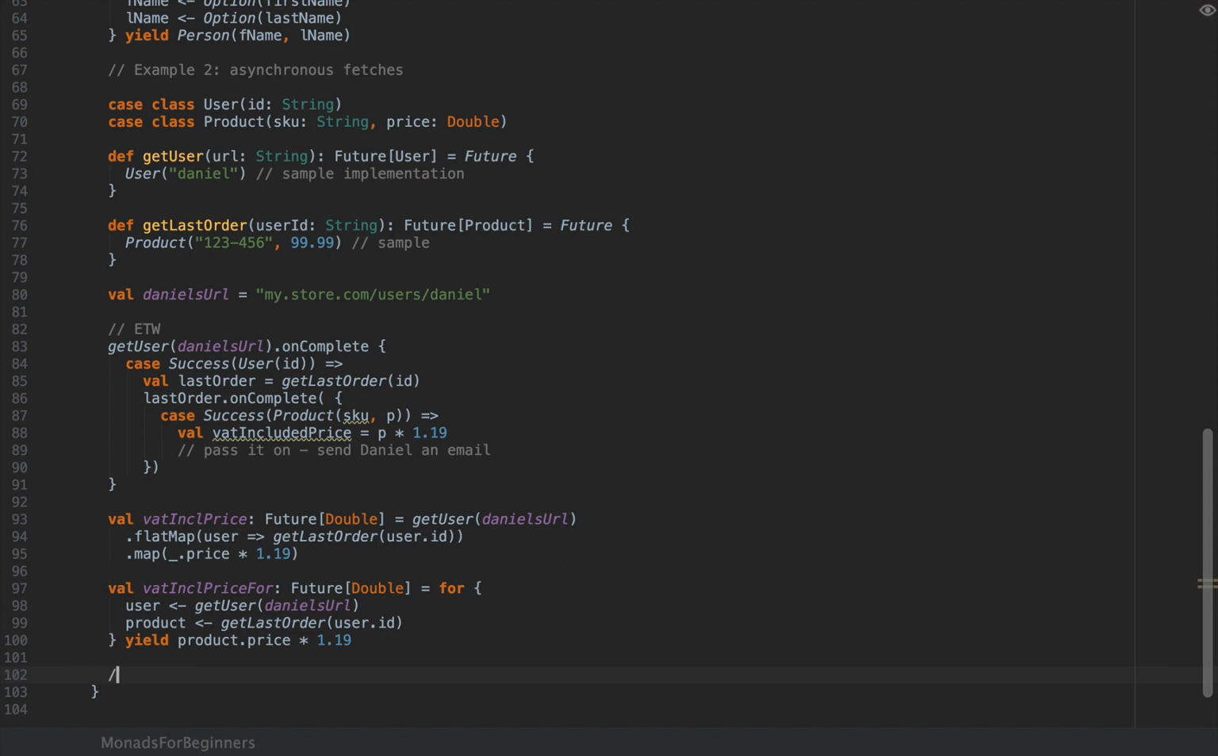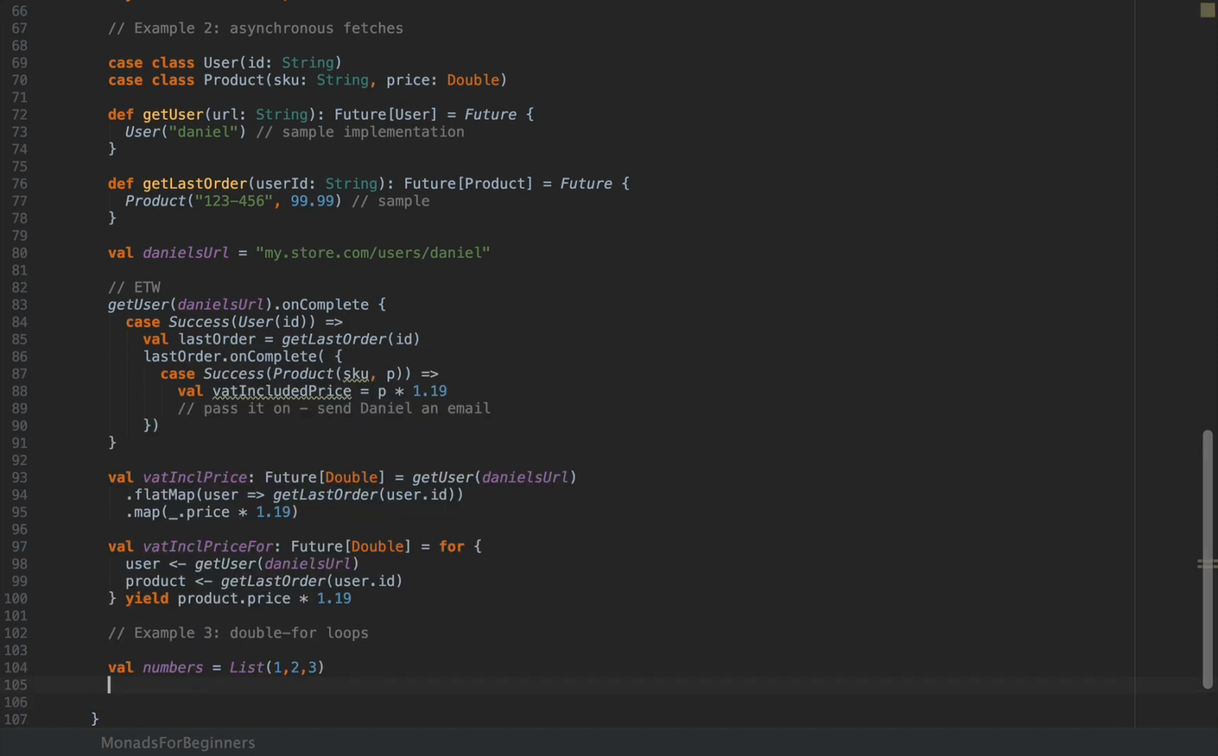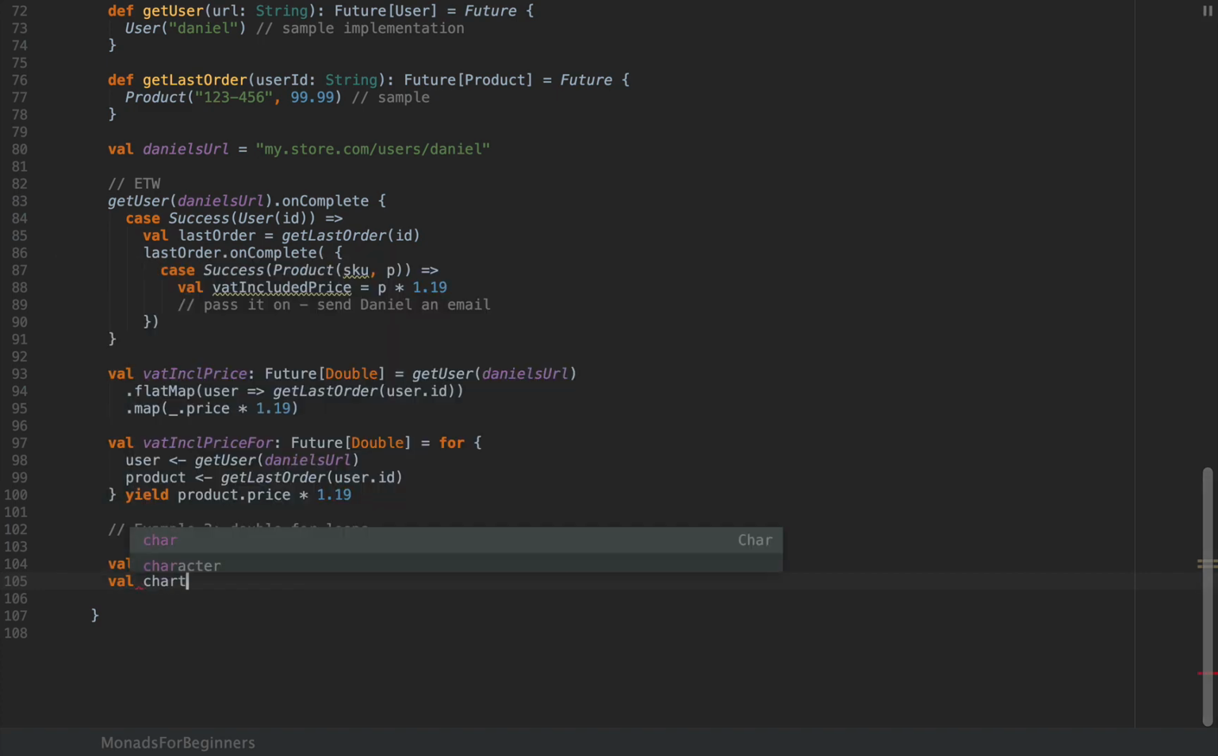The third example that I want to show you is double for loops. So lists follow the same pattern, and here's an example. Let's assume you want to return some sort of a checkerboard, that is a Cartesian product, of all possible combinations of elements from two lists. So I'm going to define val numbers as List(1, 2, 3), and I'm going to define another value, let's call this chars, as List('a', 'b', 'c'). And you want to construct all the possible combinations as tuples between these three numbers and these three letters.